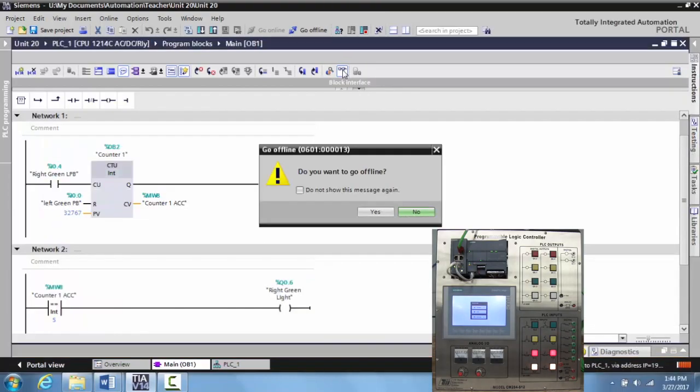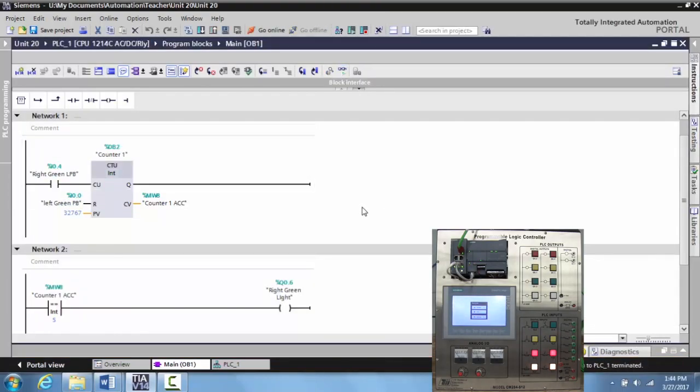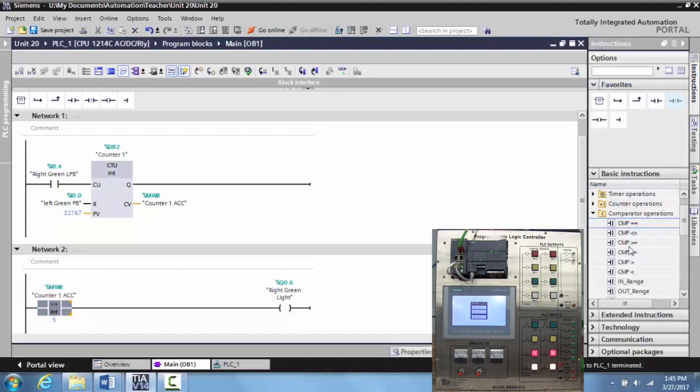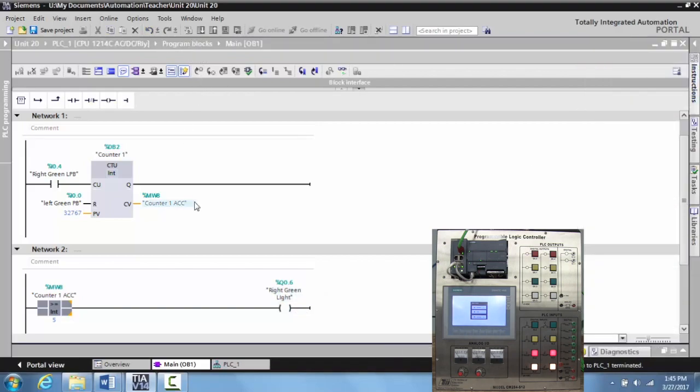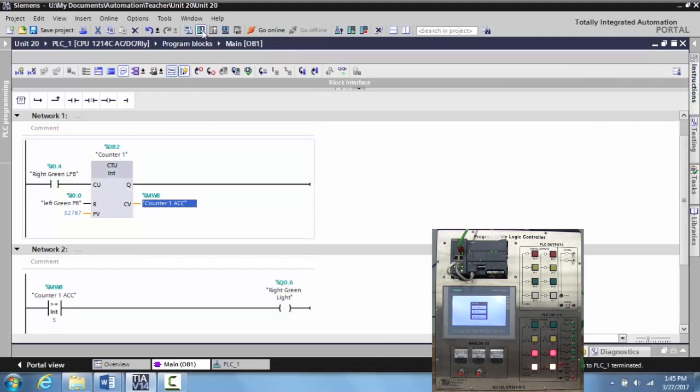But if I were to go offline, and let's say I wanted to change this instruction here, I can do this by clicking this button here, and let's say I want to do the greater than or equal to. All I did was change this instruction. I did that by clicking here, and right up in the right-hand corner, you can see you can change the instruction, or I could have come back to the instructions here and grabbed the greater than or equal to. So we'll hide this, and we'll go ahead and download this to the PLC.